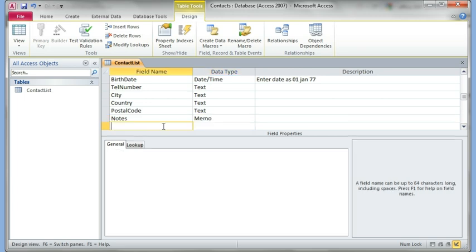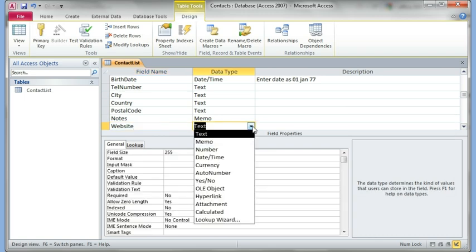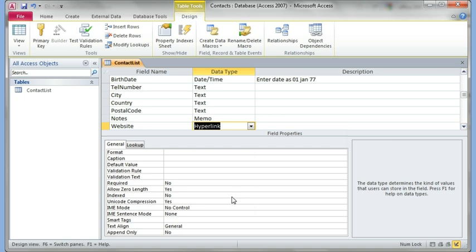And if I wanted email or whatever, I'll just do a website one just for example, and I can set the data type to hyperlink. I can hit save. Now I can click here to go to the datasheet view. Remember, this is the design view. This is not the place where you enter your contact information.